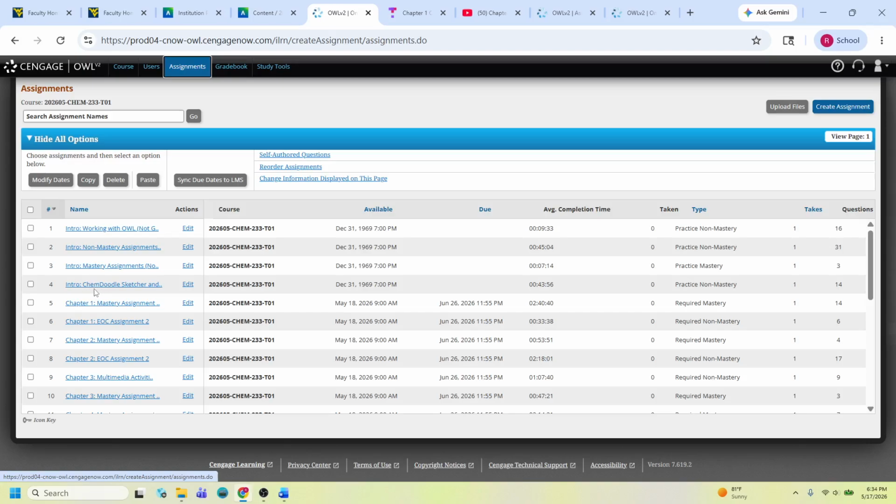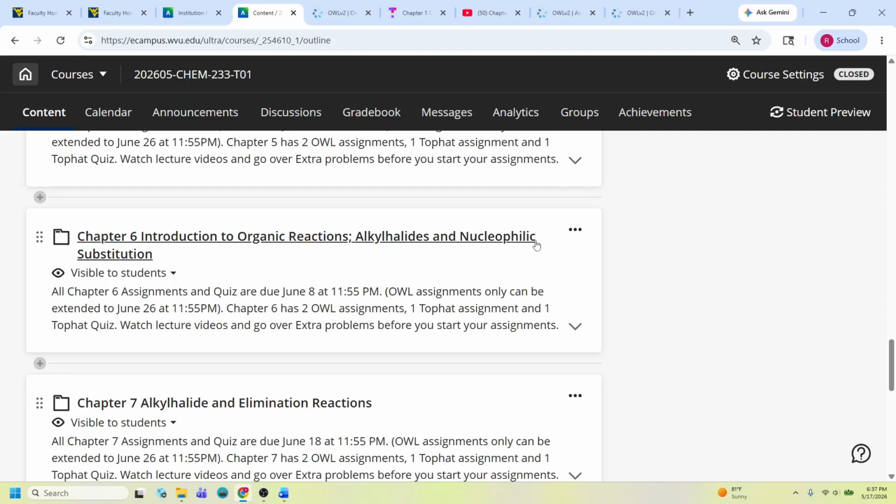So this one, for example, here, the Chem Doodle Sketcher, it's gonna show you how to draw organic structures in there, how to include heteroatoms in the structure as well. So if you don't know how to draw organic structures, I strongly recommend that you go ahead and do this assignment in there. You don't have to submit it, you don't have to do anything, but it's just a practice for you on how to draw organic structures.